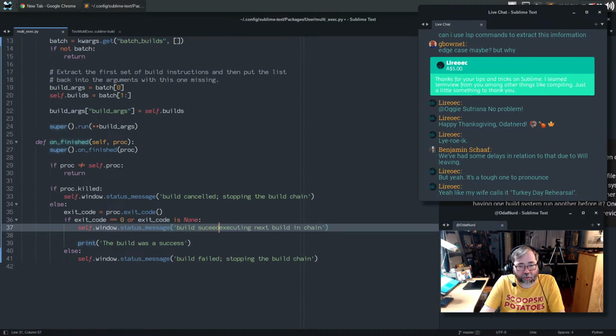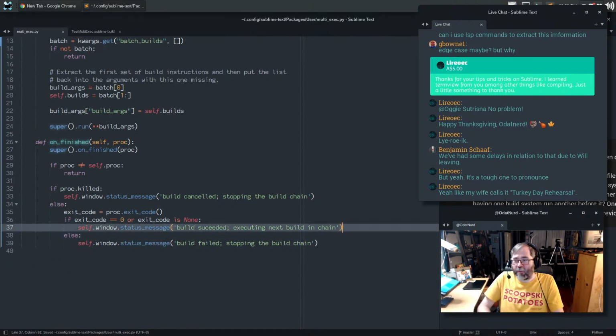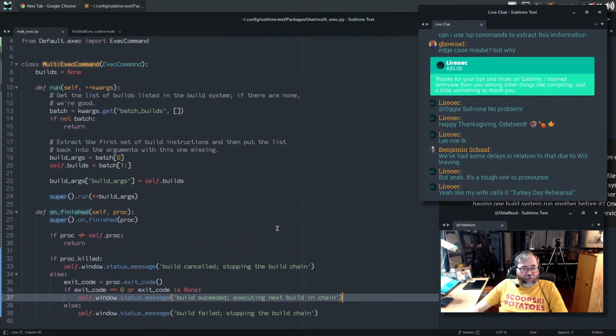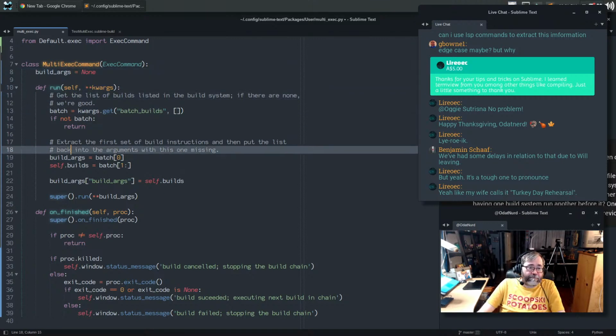build succeeded, executing next build. So those are the sorts of things that we want to have this actually do. And what we really need this to do is re-execute itself with the arguments that it already has. So if that was the case, let's say this is build args like this. It starts off to be none.